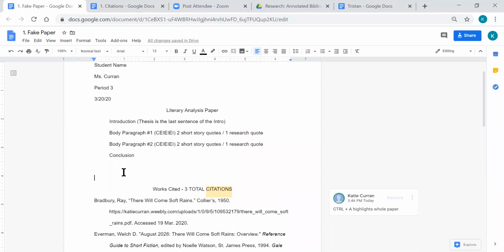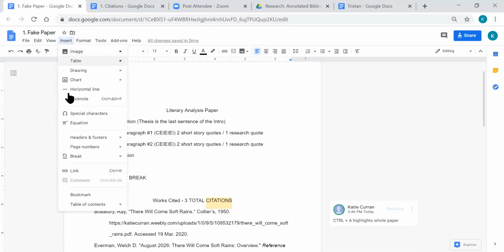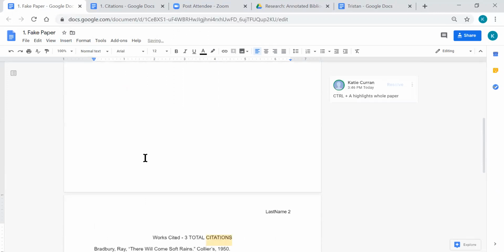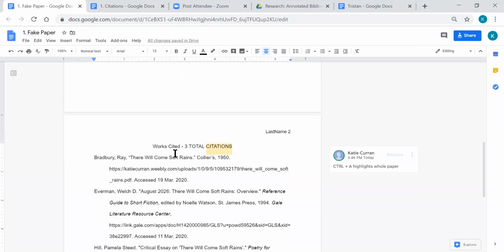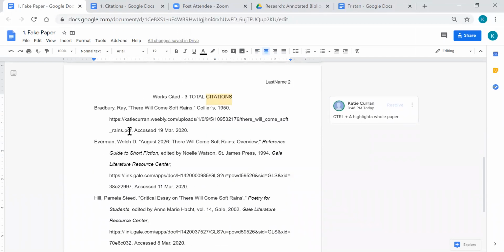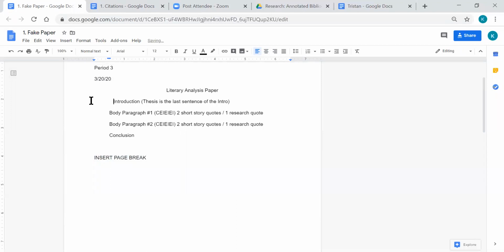I already inserted the page break. I'll do it again. Insert page break. Okay, so we're doing that right now. Insert break, page break. Oh, put a little extra space there. Okay, and then your works cited goes on its own separate page. I promise you, insert page break is much easier than aggressively hitting the enter bar until you feel like it's at the beginning of the page. That is not how you do that. Just like how you do not indent by aggressively hitting the space bar. You just hit the tab key one time.